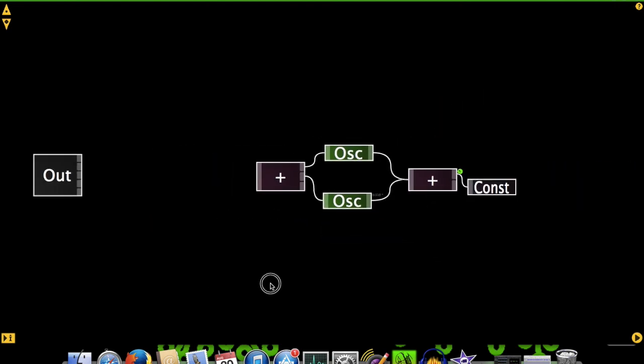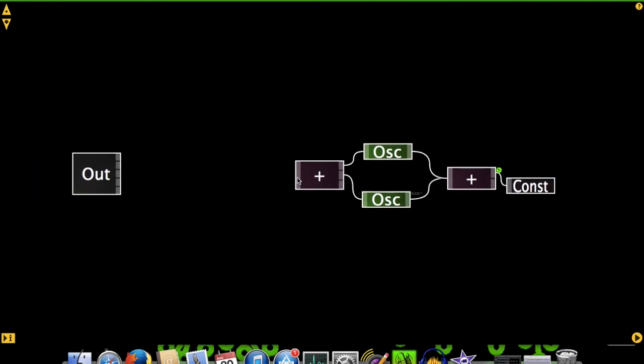Now, we want to be able to hear what we have so far. To do this, I connect the summed oscillator signal, here from the sum module I just added, to the input port 0 of the output module, and then press the play button down here in the corner to hear the sound.